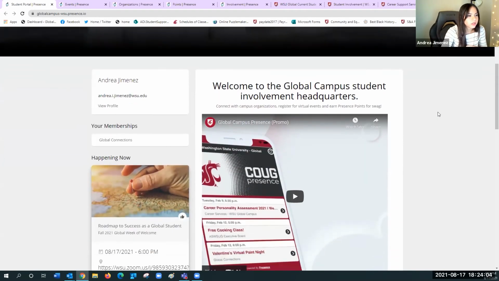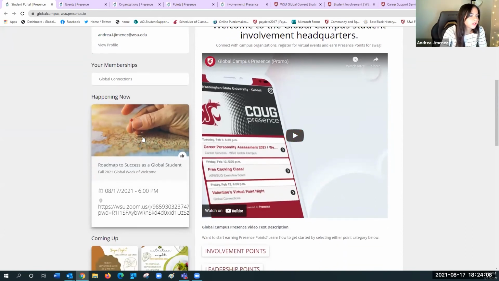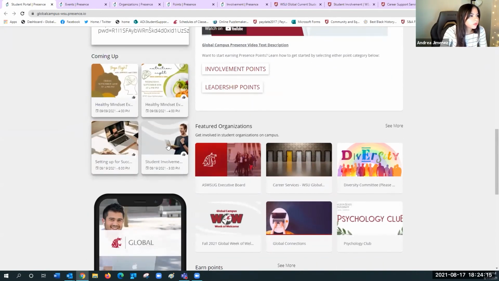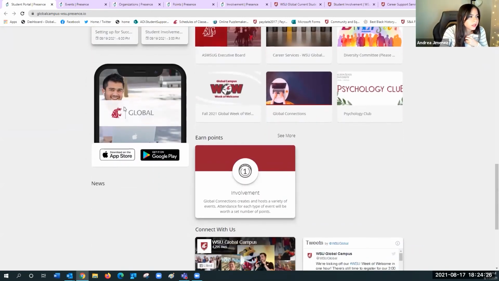So if I scroll down here, we have a little introductory video. Here at the left, it tells you what event is happening now. So you can see the roadmap event right there. Keep scrolling down. Now this refreshes, so it's going to give you some random events every time you go in. It's just some events that are coming up. Then here are some featured organizations. You can see the app.